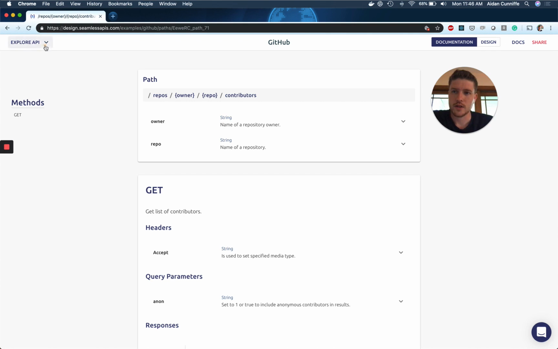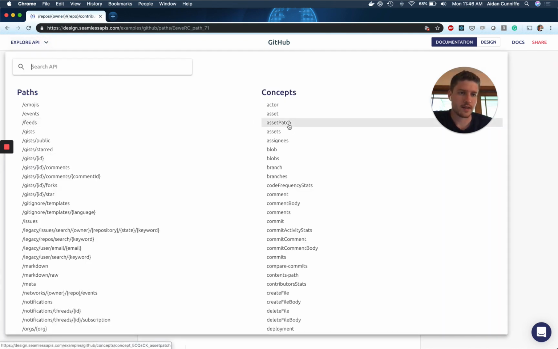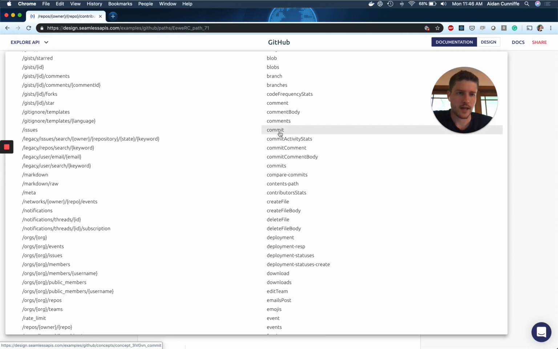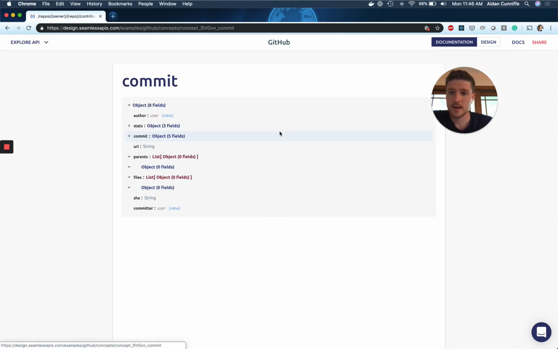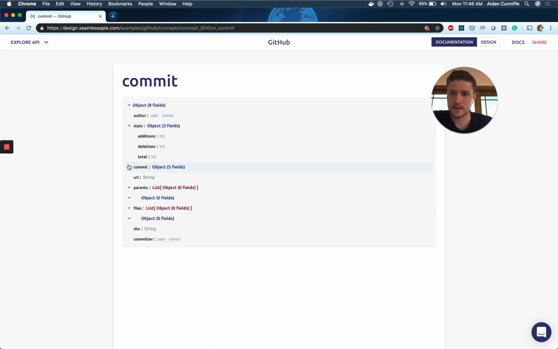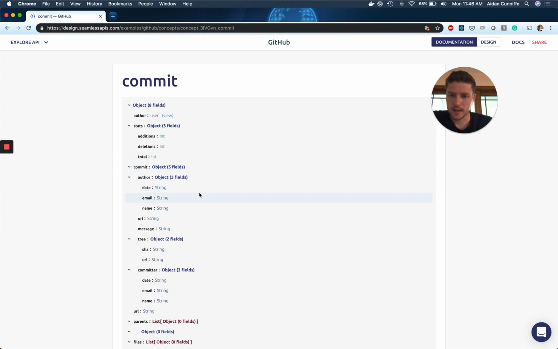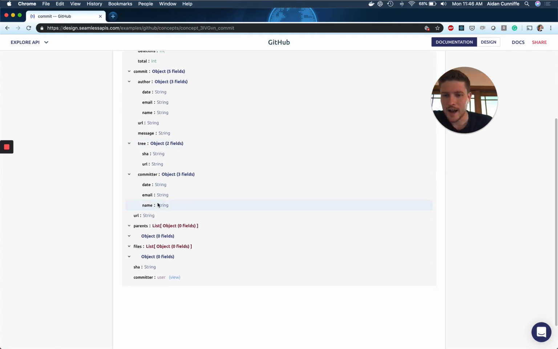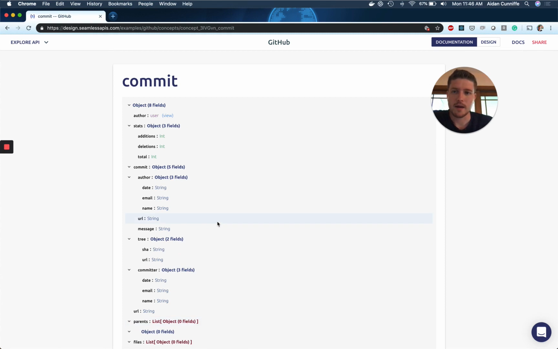And there's also concepts. These are sort of like the schemas in Swagger. And you can come down here and see some of GitHub's defined concepts for things like commits. So here's a commit. It has an author. There are stats. There's this commit object. Looks like this maps a little more cleanly onto the actual Git protocol. Parents, files, SHA hash, and the committer, which is a user. So basically, there's a page for every single path and a page for every single concept within the API.